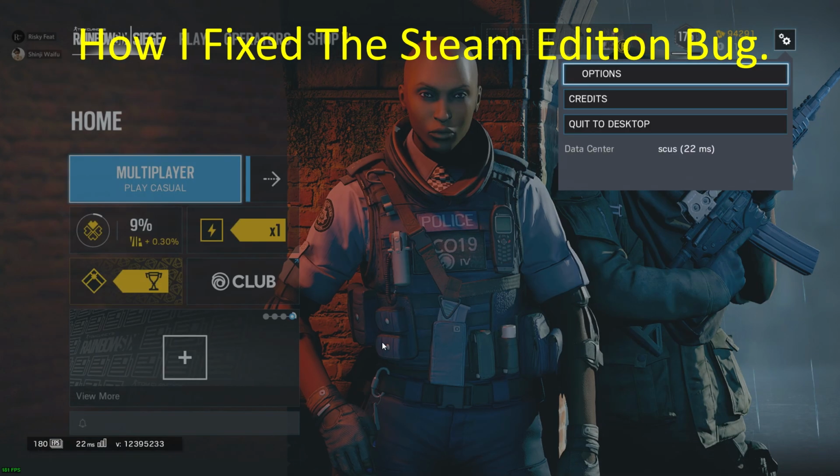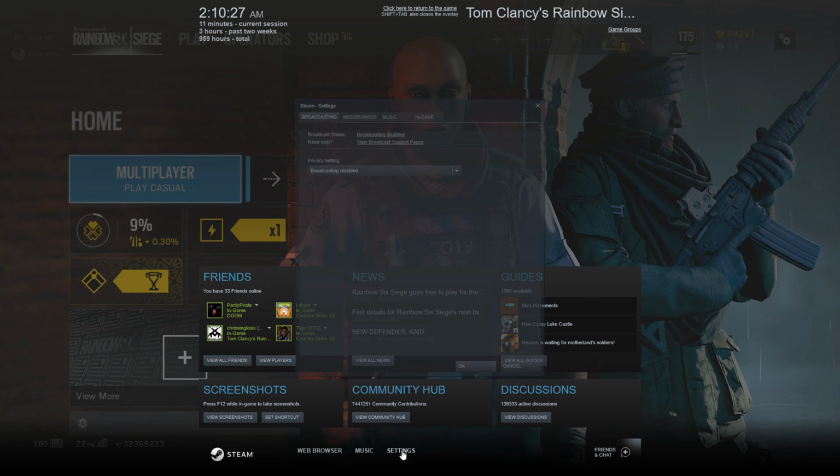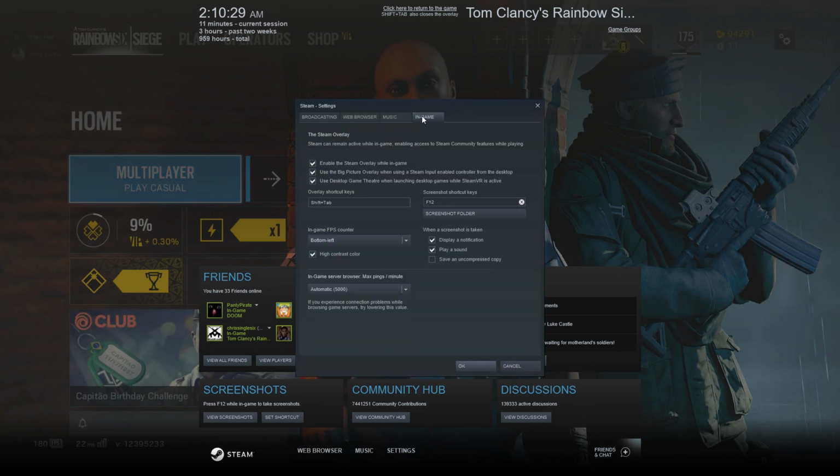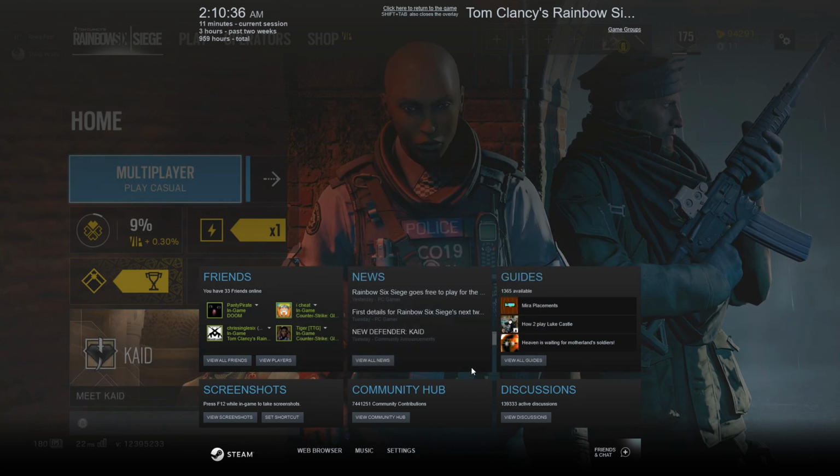This is very unusual and is not likely to work for you, but it worked for me. Go to your settings, and then go to your in-game settings, disable your overlay, and relaunch the game. For some reason, my FPS is now over 60 because I did that.